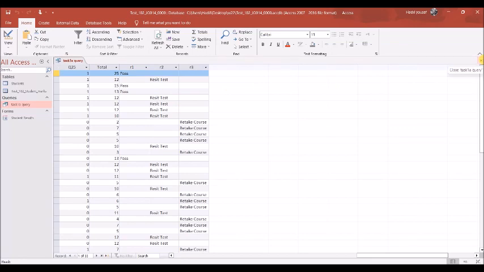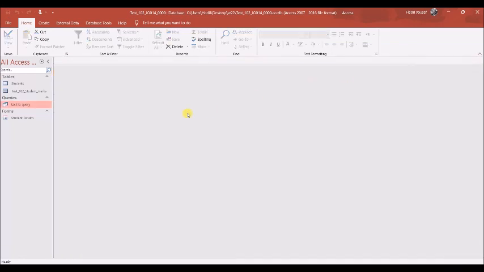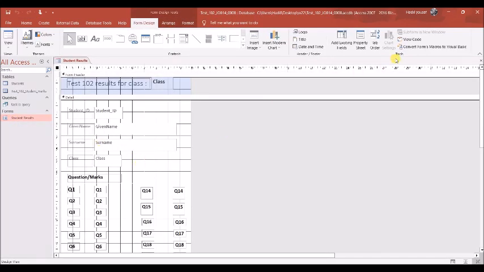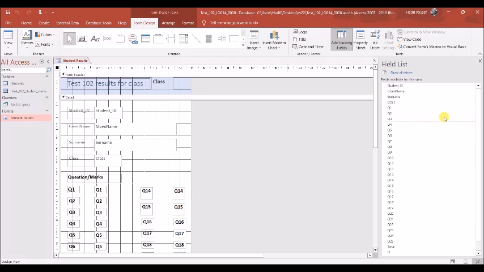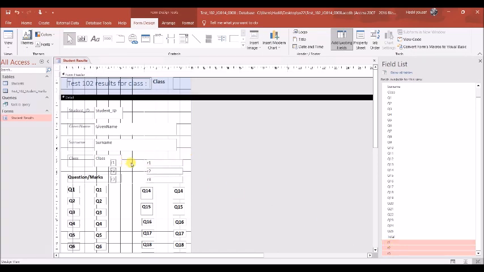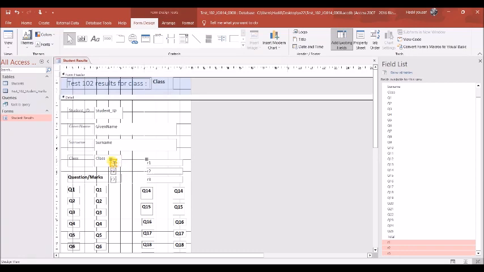I should close it and back to my form. Now show add existing the fields, and we have R1, R2, and R3. I will add them here. Then I will just delete the titles here, the labels. I will put them, but before I have to format.